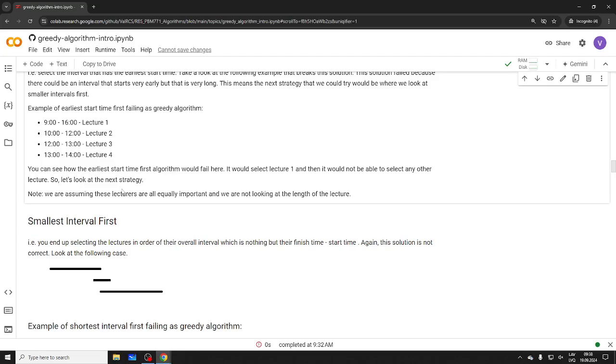So we have two fails so far, but that's the insidious nature of greedy algorithms: they might work for some cases, like we saw here. The smallest interval first works for this lecture example. It would have worked, giving you the best solution.